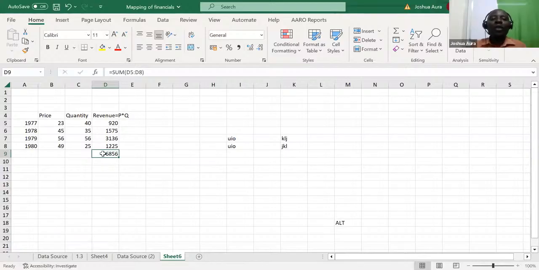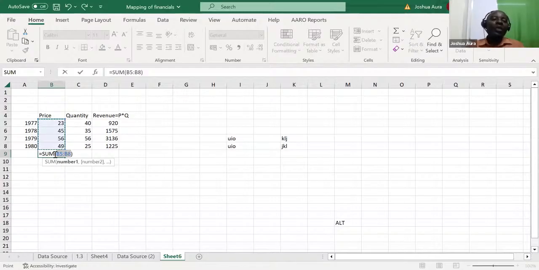Now I would want you guys to do me a favor. Let's start with this price, ladies and gentlemen. If, for example, you want to get the total price, the sum of prices, I will put my cursor there. Then I say Alt equals. And then I want to get the sum of the next cell.